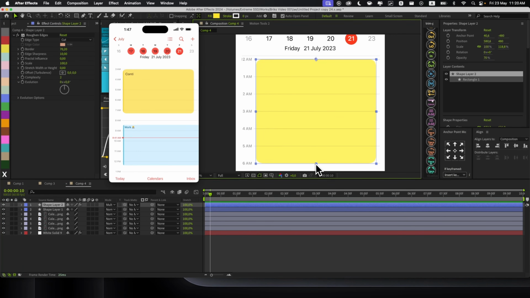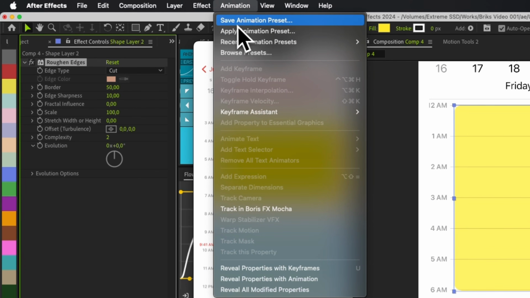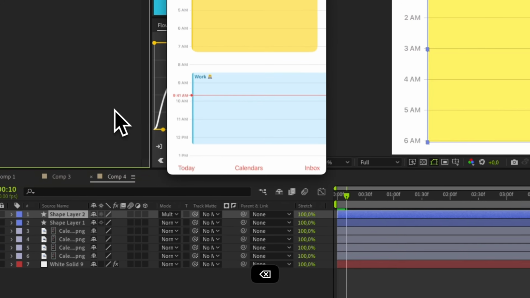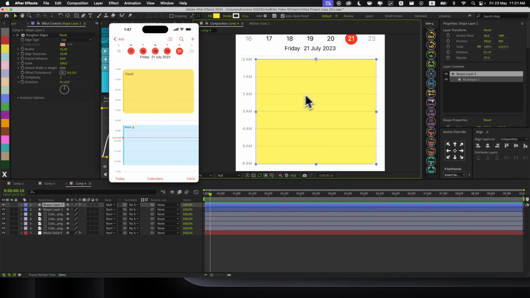The good thing, when we scale it, it didn't stretch out, so you can animate it easily. Let's make it something around 50, and you can save it as a custom preset by selecting it, going to animation, saving it and renaming it. So I'm just gonna add it as preset here.